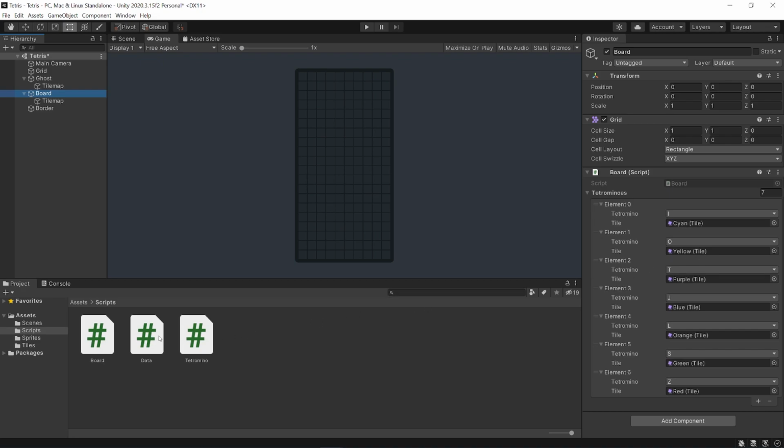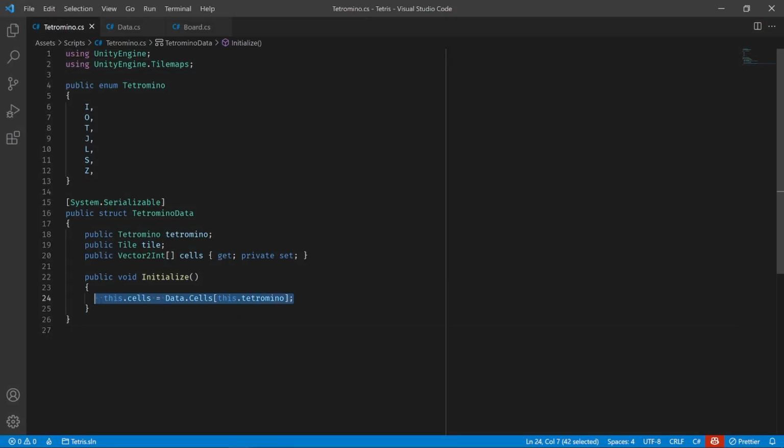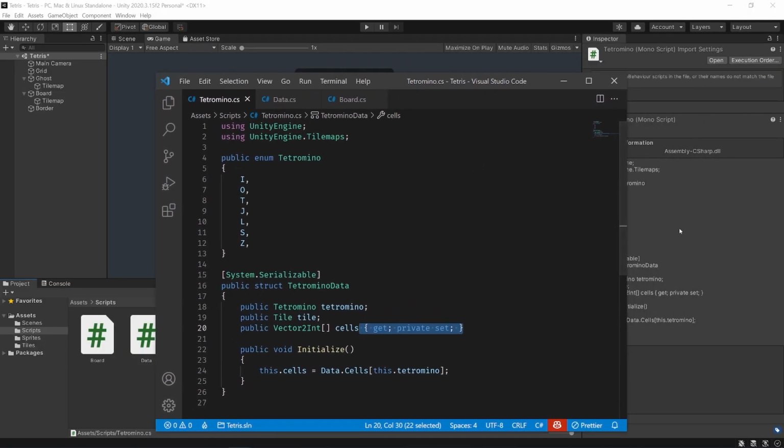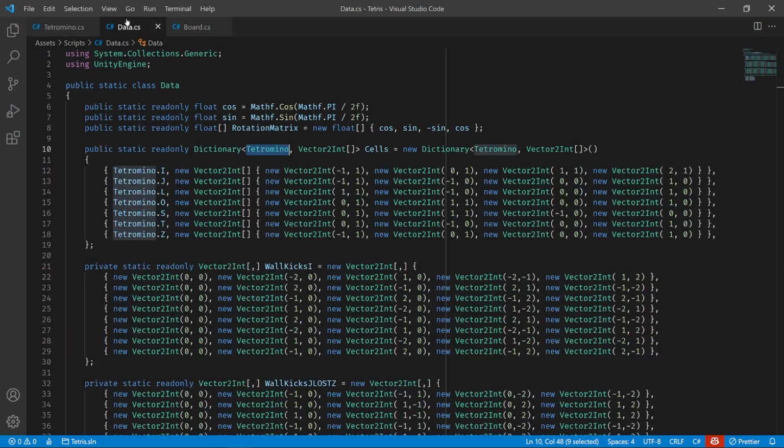If you want, you absolutely can take the other approach and not use the static data. Instead, keep this a field, and then you can manually assign the coordinates in the editor, which would potentially allow you to create custom shapes. But for our standard Tetris, here we have our cells, and we're assigning that based on the static data, looking up those values using whatever piece you've assigned. So that is it for setting up our data.